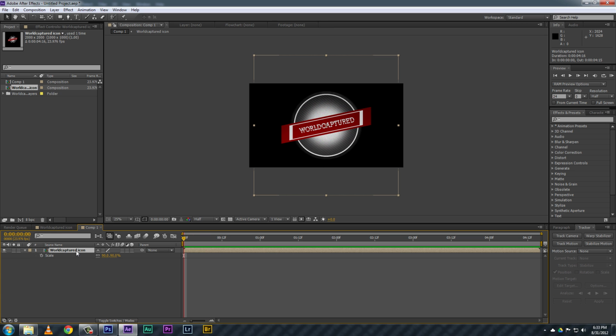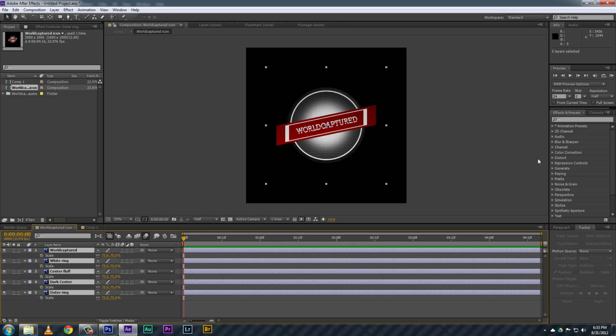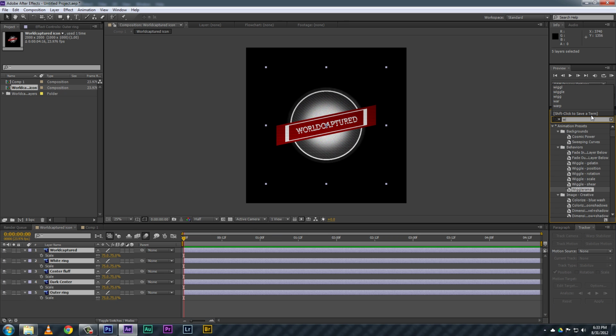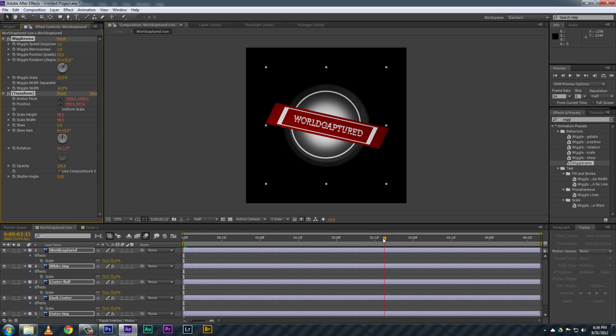That's for after. Now what you're going to do is go back into your icon comp, or whatever thing you want to wiggle. You're going to select all the layers of the icon. I'm going to search on the effects, wiggle. Now there's wiggle for each different behavior: gelatin, position, rotation, scale, and shear. Right now I'm just going to choose Wiggle-O-Rama for all of these, and I'm going to double click it. And what it has done is it just wiggled all of these in a random movement.